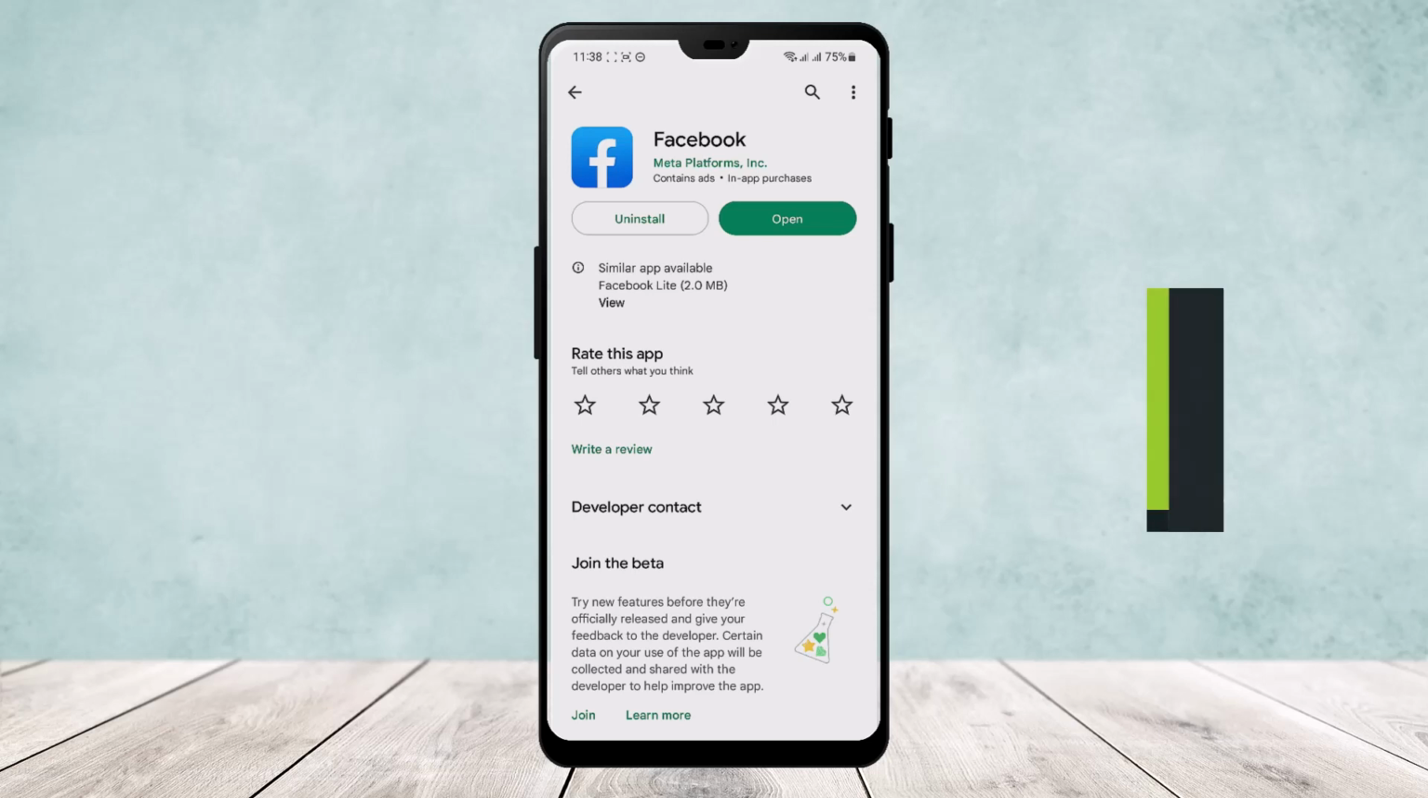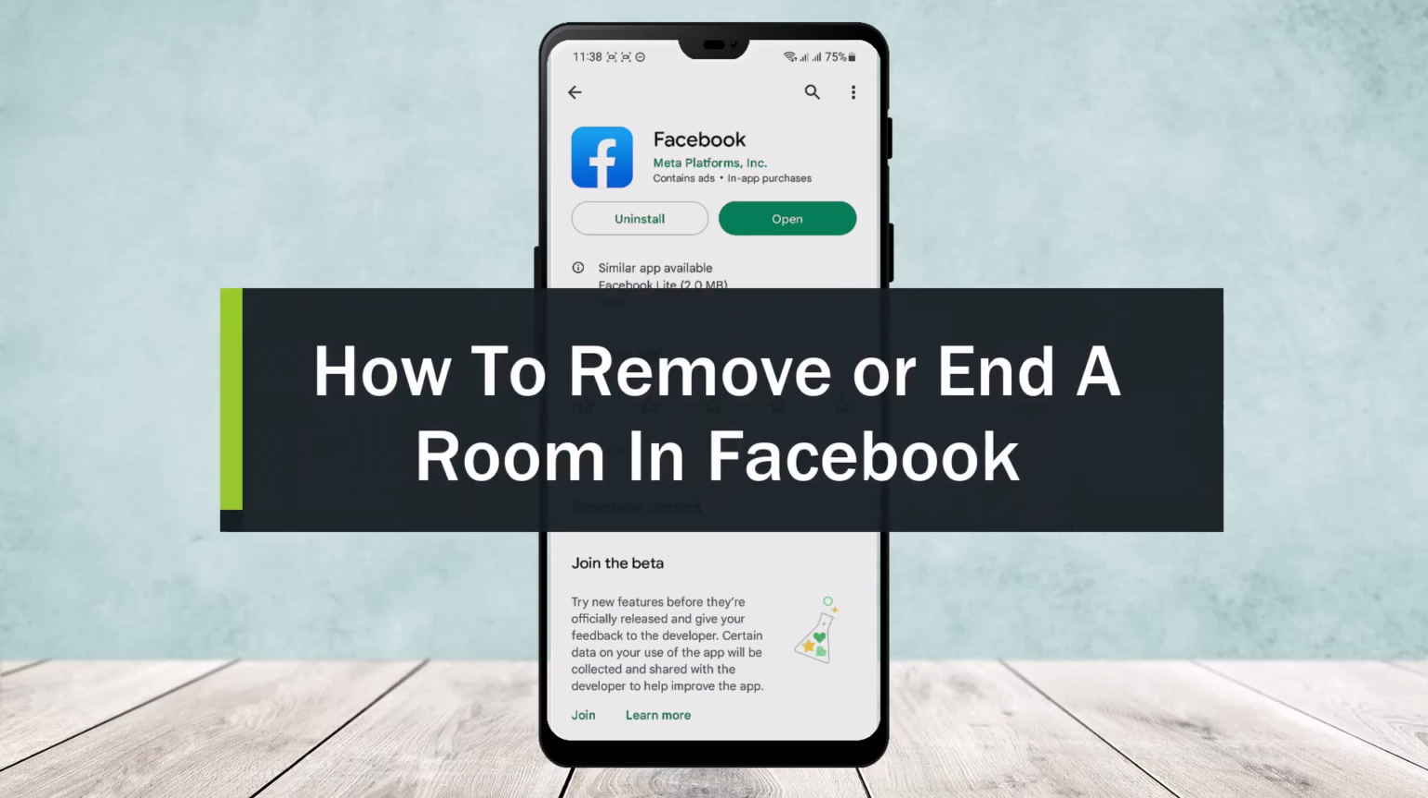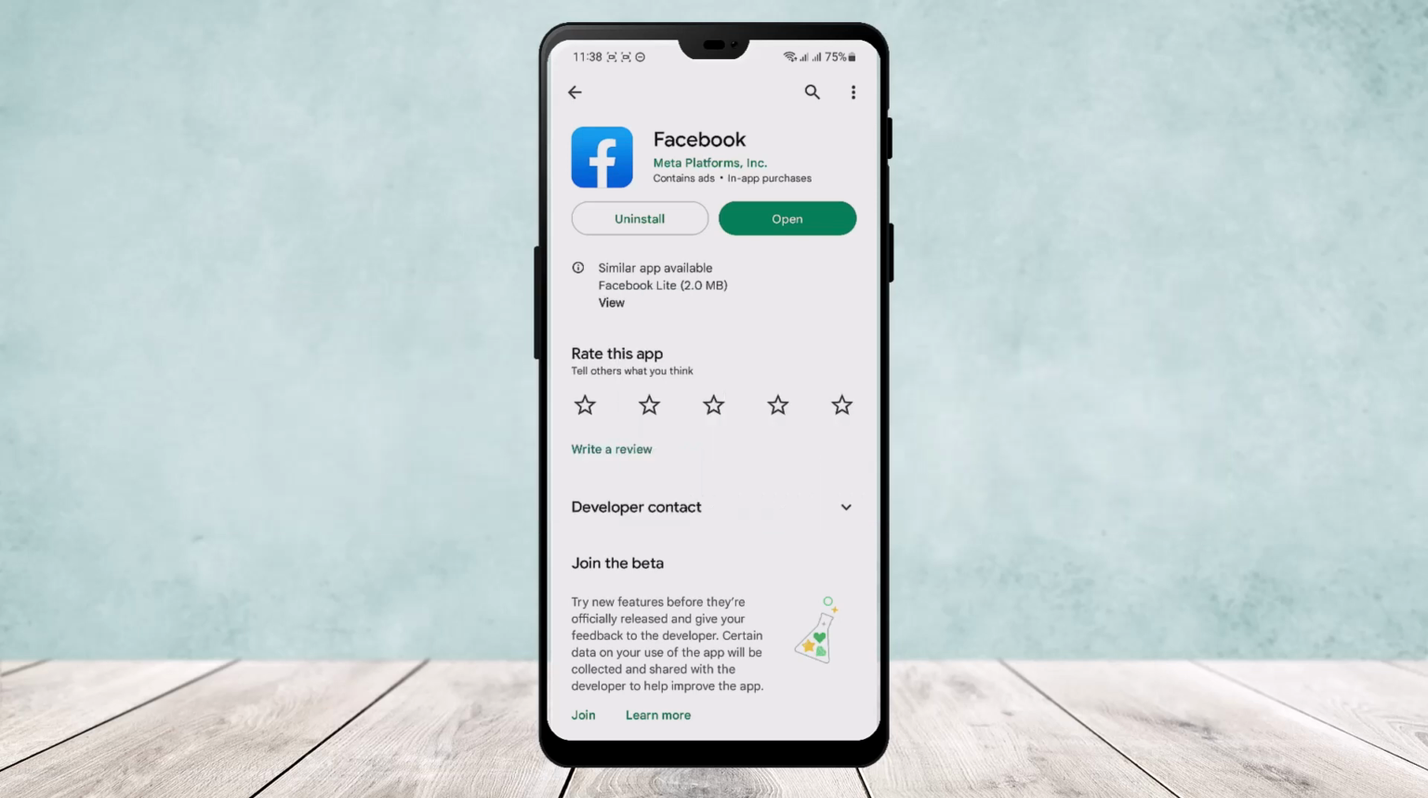How to remove or end a room in Facebook. Hello everybody, welcome back to the channel. Today I'll guide you on how you can remove or end a room in Facebook.